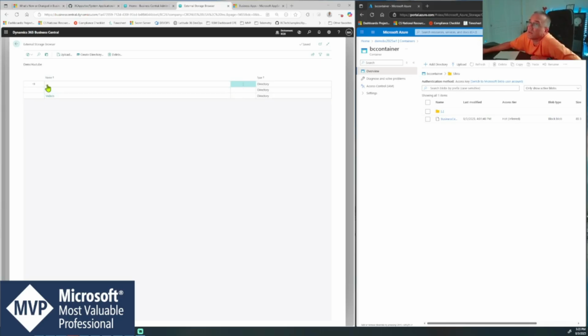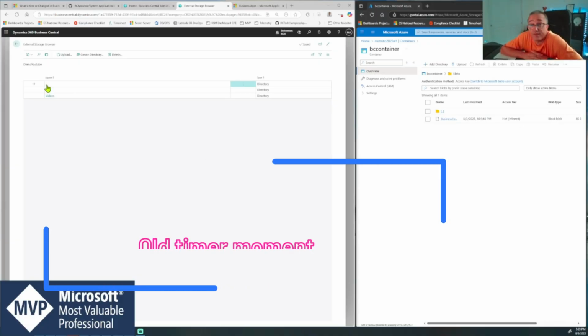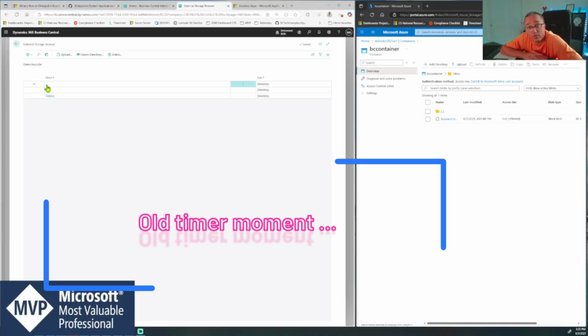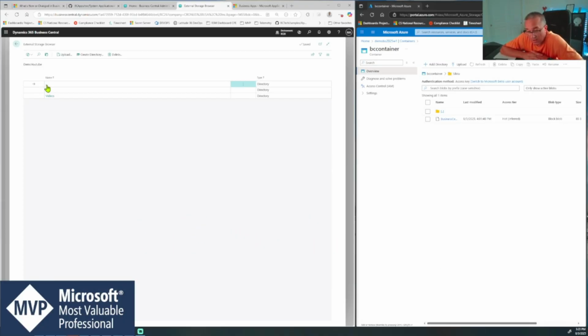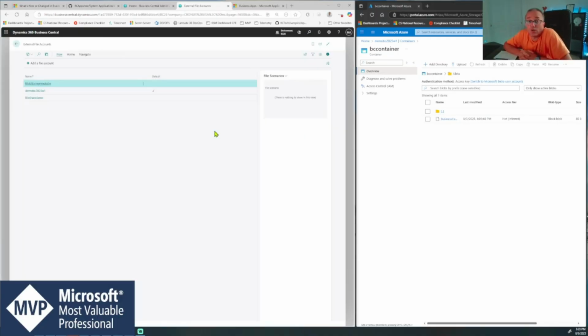We click again on the two dots. It's reminding me of interfaces like Norton Commander from when I was still working with DOS or early Windows operating systems. They had a Norton Commander application. Yeah, so that's the external file accounts. It's pretty cool.